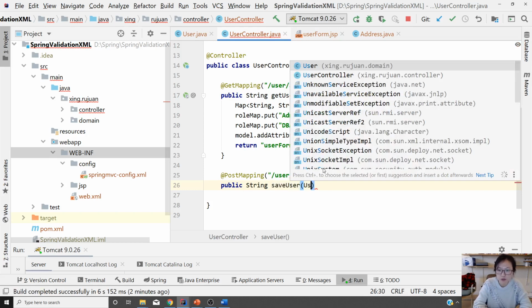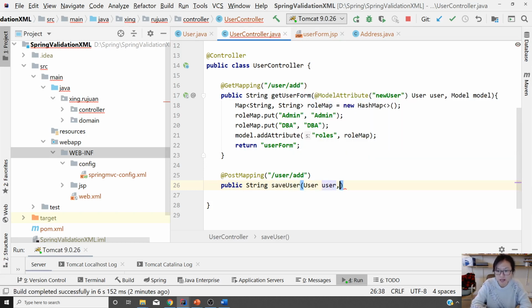Here you need to put a user for Spring to do the data binding for you. It's your choice to add the model attribute. If you don't add the model attribute, it still works, okay? So this part is optional. You can add it, you can leave it, okay? And if you want to do any other things, you can add them here.